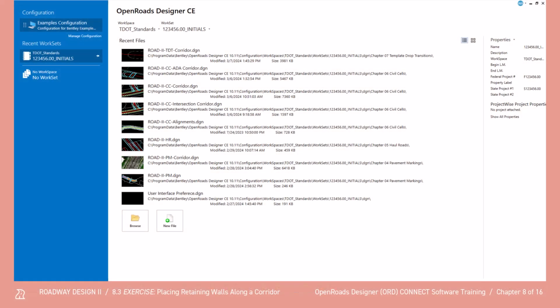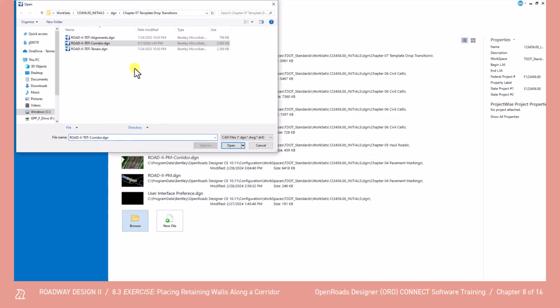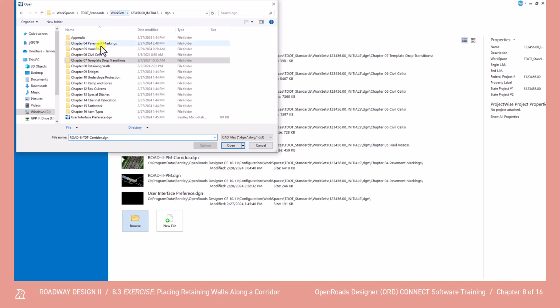This is exercise 8.3, placing retaining wall along a corridor. In this exercise, we will place two retaining walls, one cut and one fill, along a corridor using the linear template tool. So let's go ahead and open up the Road2 RW corridor DGN file located within the Chapter 8 subfolder.